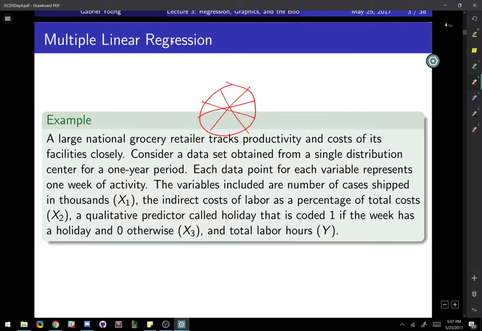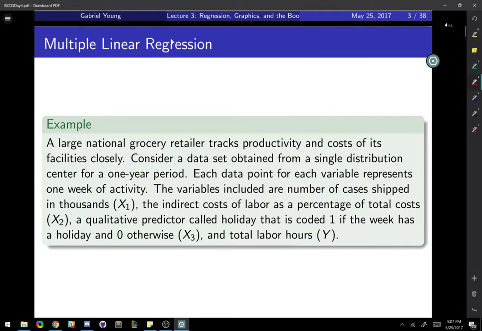Okay? So we're just throwing regression at you really quickly. This deserves much more attention. But based on this data set, suppose as statisticians we're asked to build a model to predict total labor hours in the future using this specific data set. That's something you might want to accomplish. So what information would be useful to provide such a model?